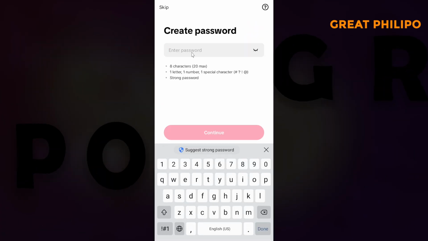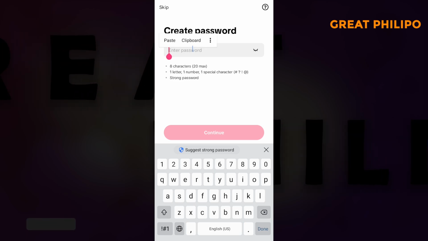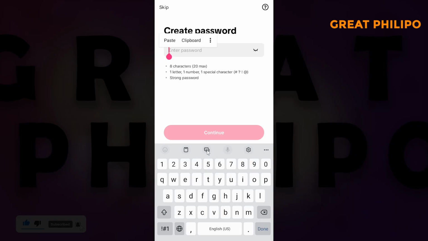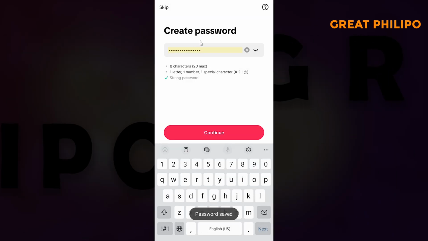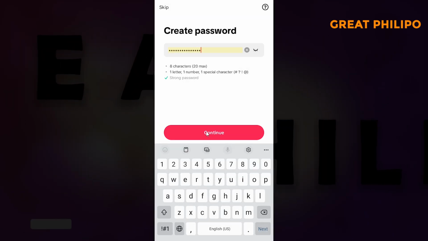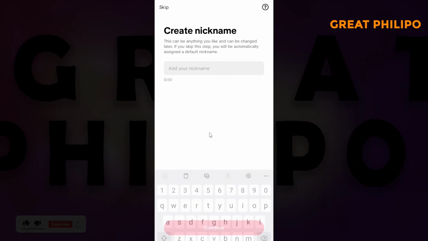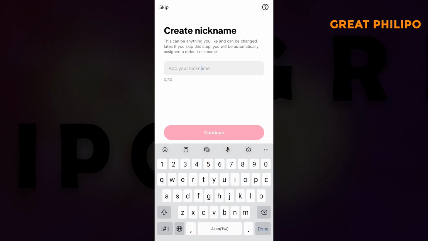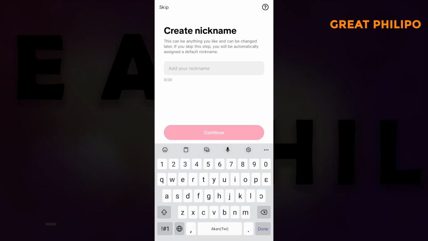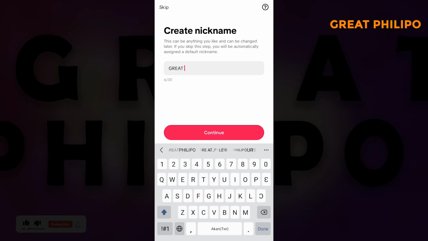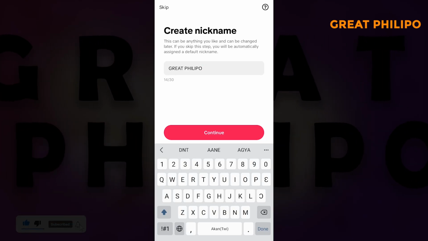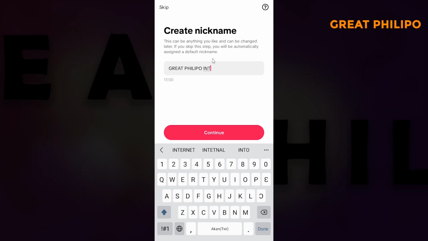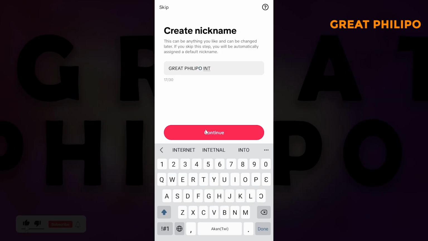And now you are going to create your password. So close your eyes, I'm creating my password. So let me type. Okay, so once you are done typing your password, just click on continue below here, and then you're going to type your nickname over here. That's your username. So mine will be Great Filippo INT. Once you are done typing your username or your nickname, click on continue again.